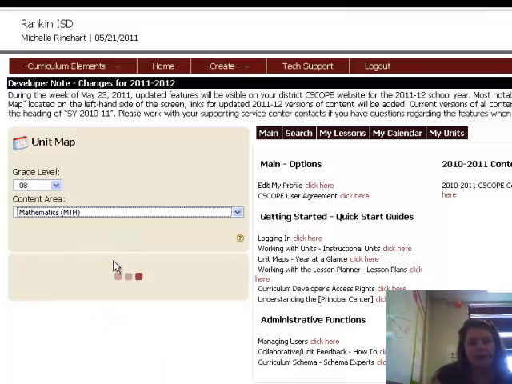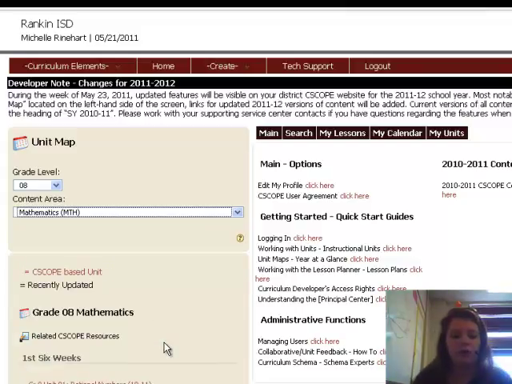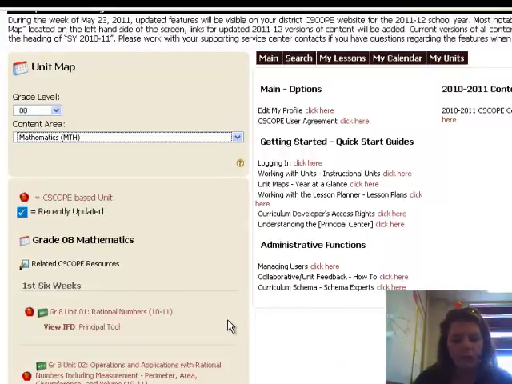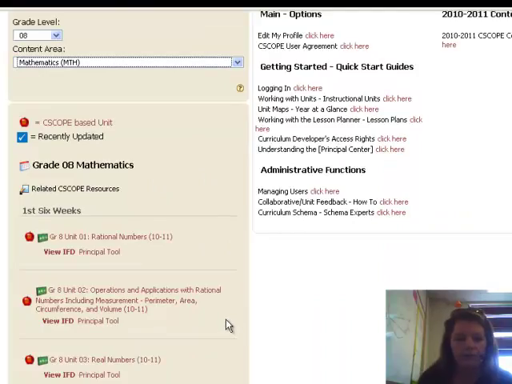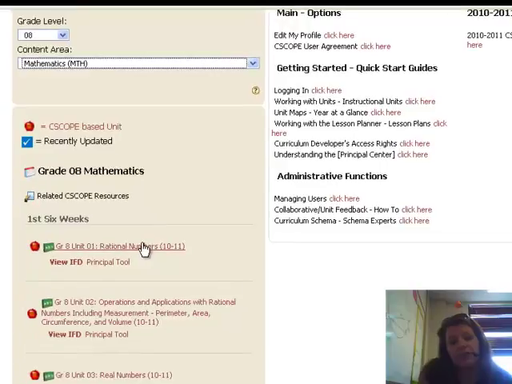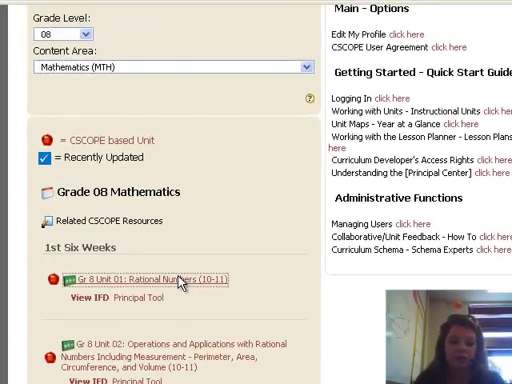Once we've done that, it's going to populate the column right underneath with the unit plan for this course. We'll see, for example, that our first unit is going to be on rational numbers, second unit on operations, and third unit on real numbers, all within the first 6 weeks. And this is tied directly to the year-at-a-glance document that Hannah Carter and the folks from Region 18 showed us in the last few weeks. So let's start planning for next year, starting with Unit 1, rational numbers.